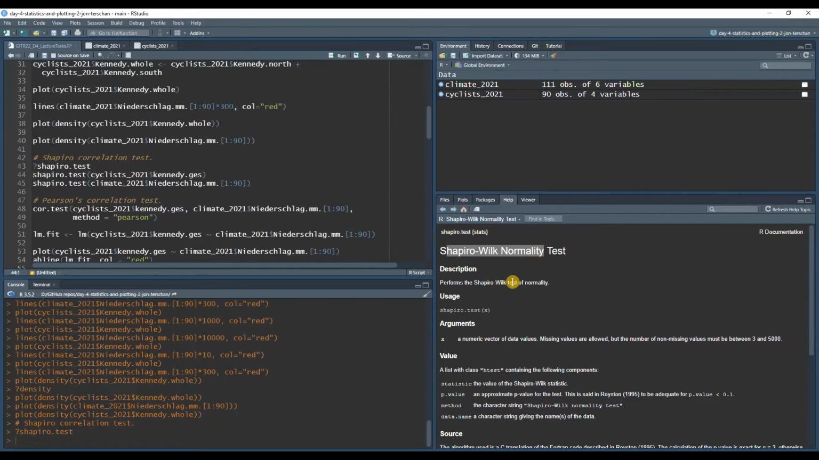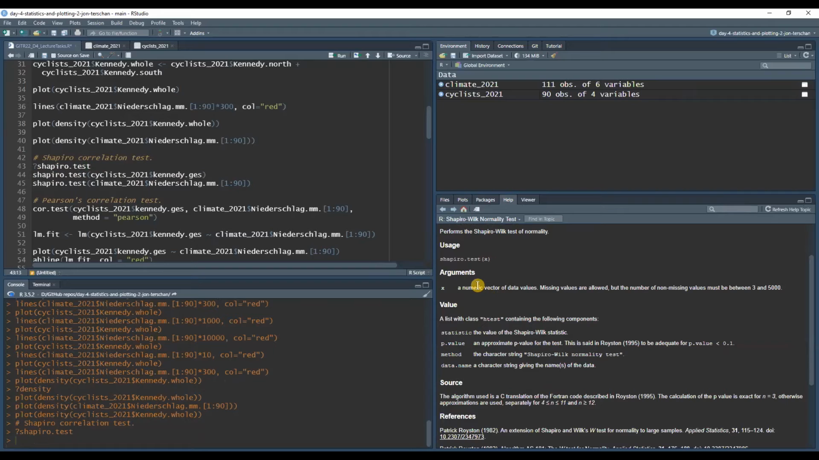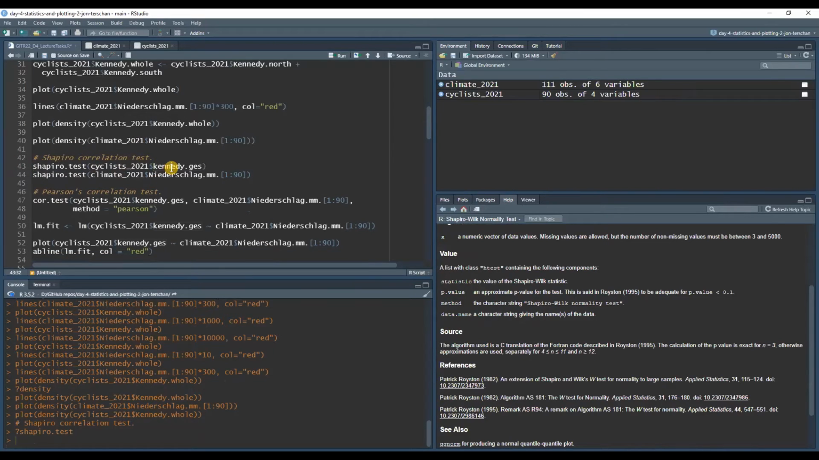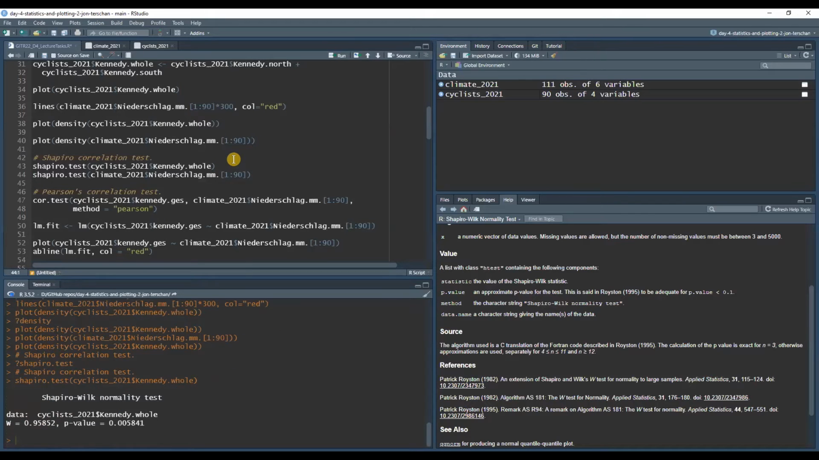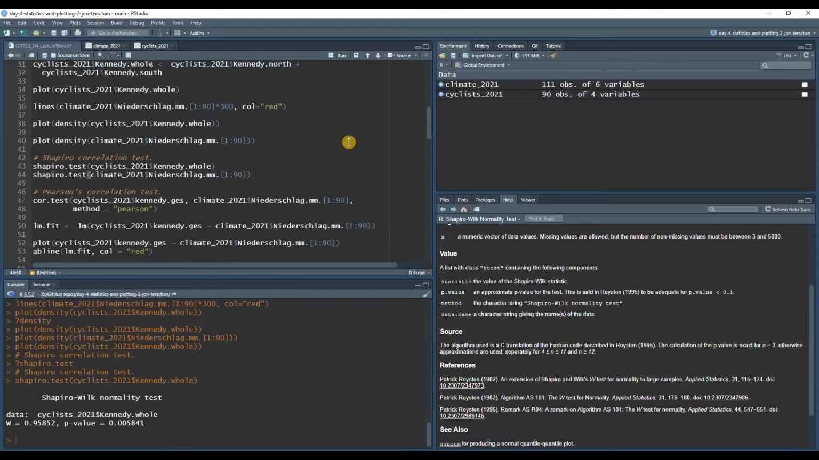The function shapiro.test performs the Shapiro-Wilk normality test. You give in any kind of data set, and then it will give you out the Shapiro value, I think. And in our case, we want to perform the Shapiro test on our whole Kennedy column inside of the cyclist data set. While you look it up, I just do the same for the first 90 entries in the precipitation column of the climate data set, just so we have both.